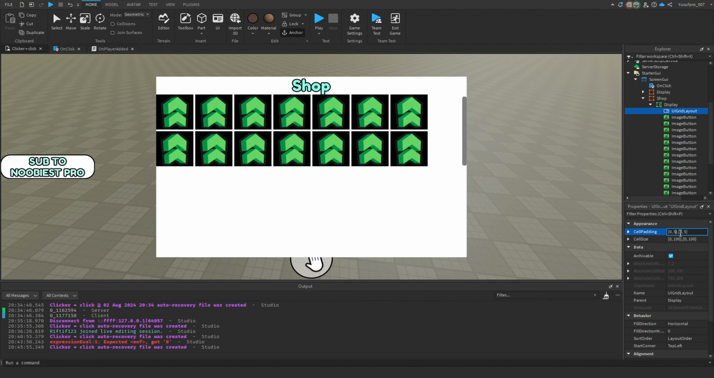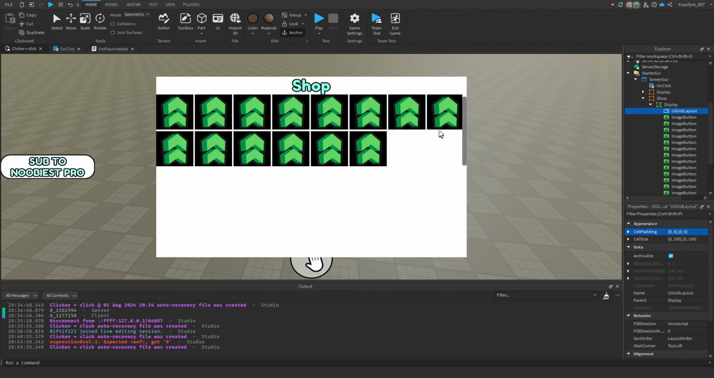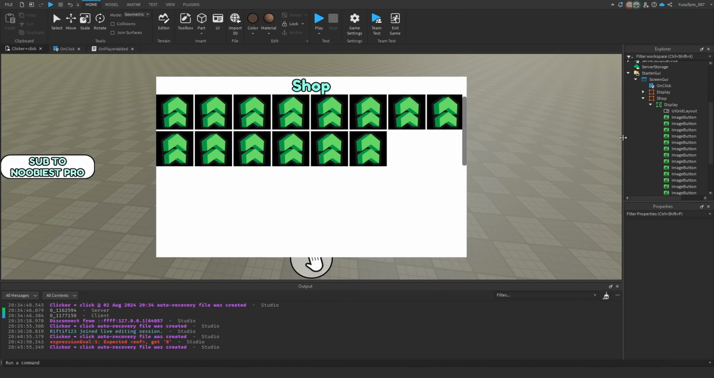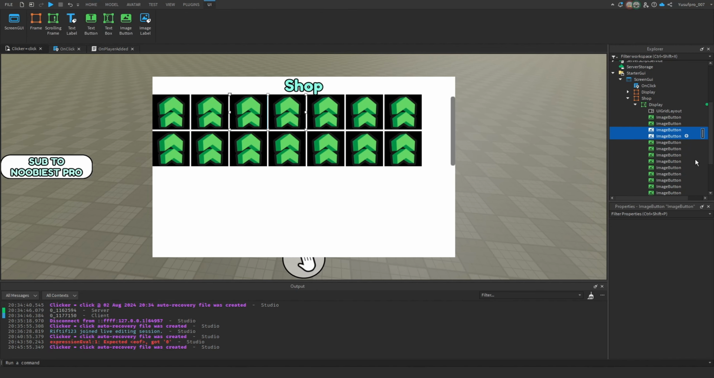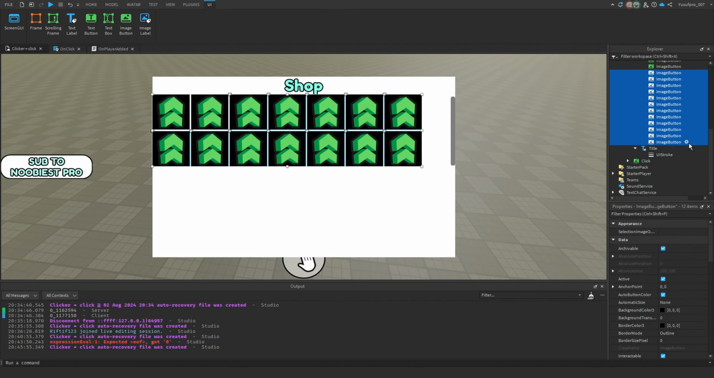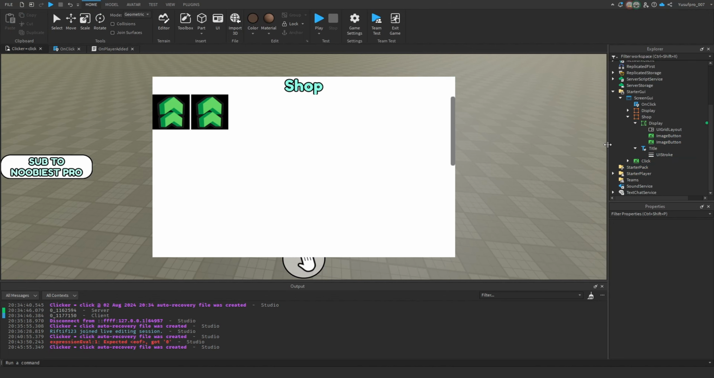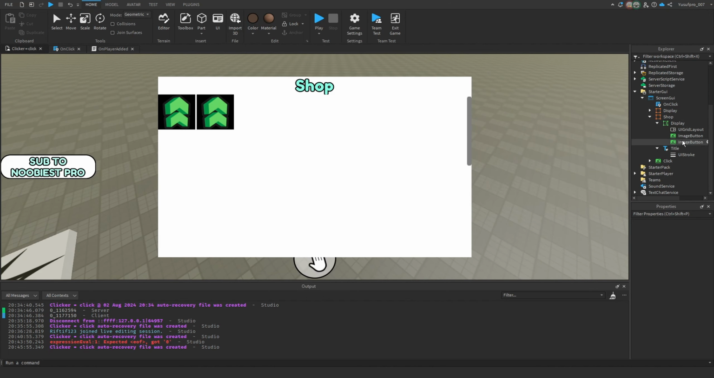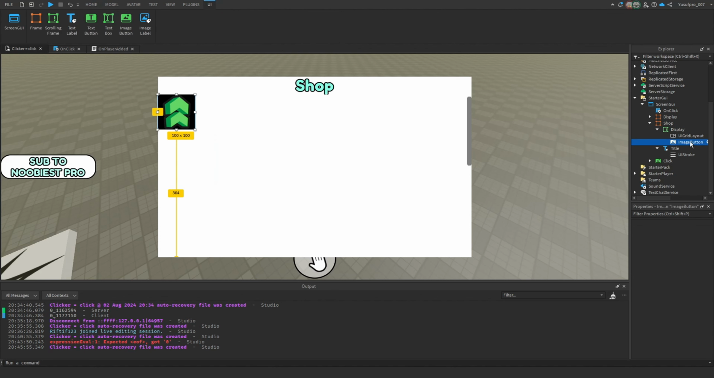Cell padding, we can make this 4, just so we can squeeze in that one more. Yeah, perfect. Select, oh, I messed something up. I need to make this a bit bigger, just so I could select these guys and delete them. Shrink it back in. Okay, now that we've done this, we have the basics of our shop done.